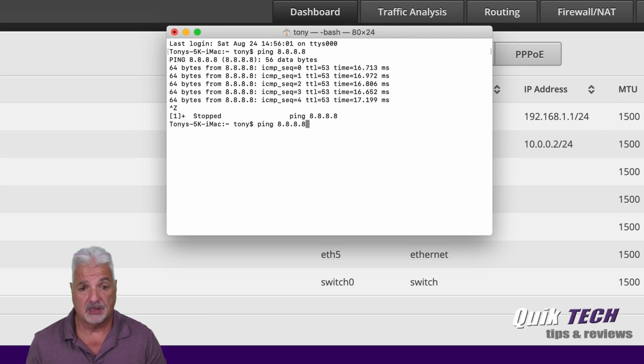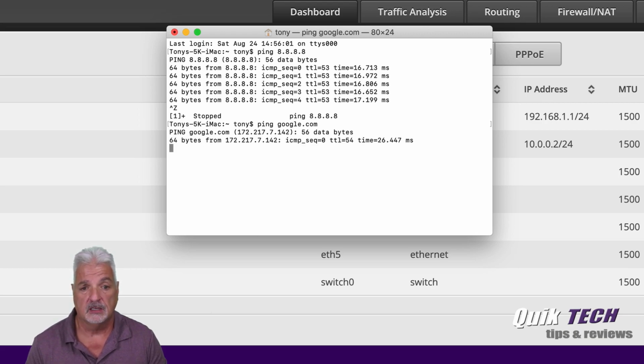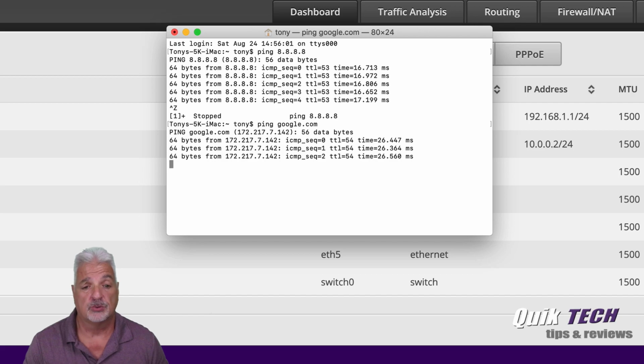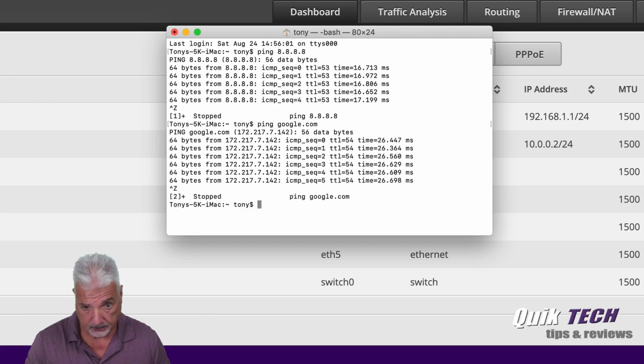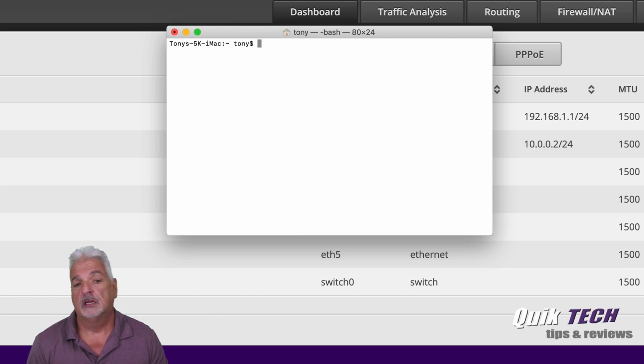Let's ping Google again, but this time let's ping the domain name just to make sure that DNS is resolving properly. And you can see, guys, we're getting a successful ping from there as well. Okay, let's do a clear screen for a second, and let's do a trace route just to see what's going on. And we'll trace route over to google.com.